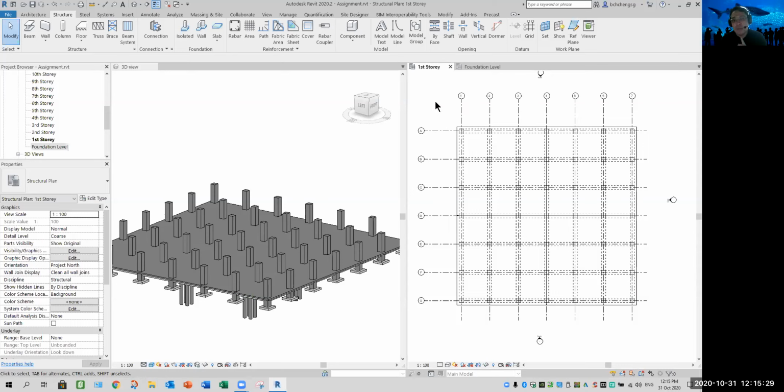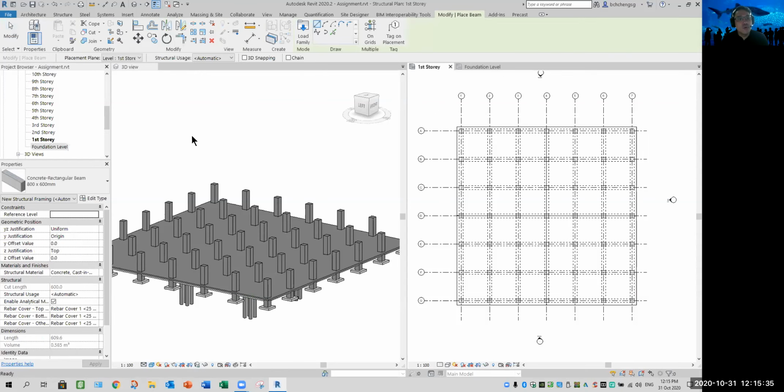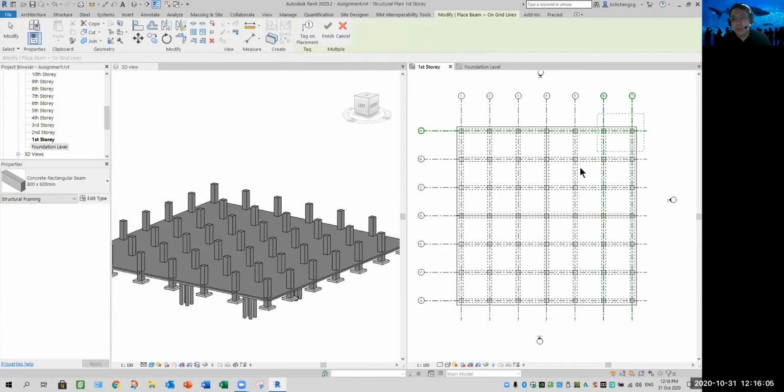But let's say I'm at first story plan, I go to click beam. Before you add, you're going to change this. See the placement plane? Second story. But if I'm at the second story, no need to change. They auto detect. But because now I'm at first story, but I want to place my beam at second story. All right. Now grid on. Select all the grid. Finish.